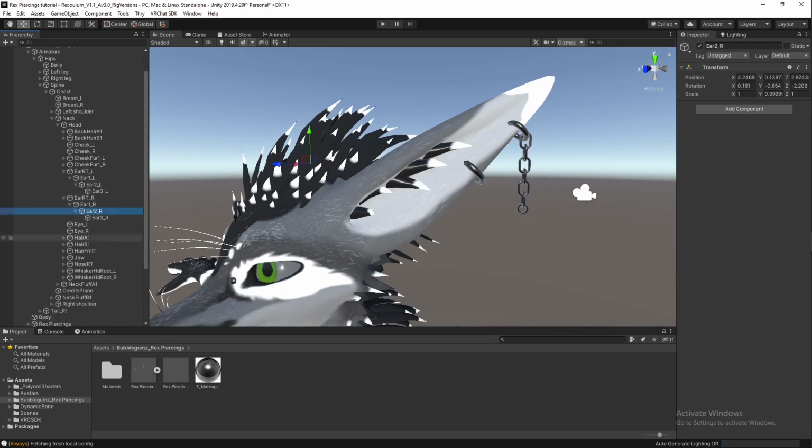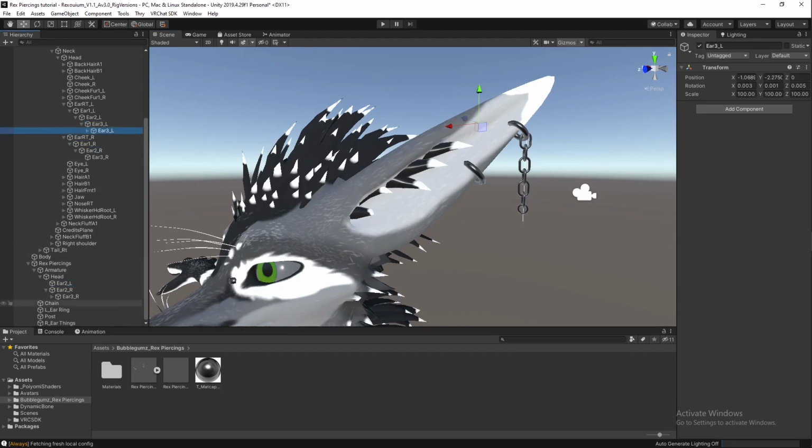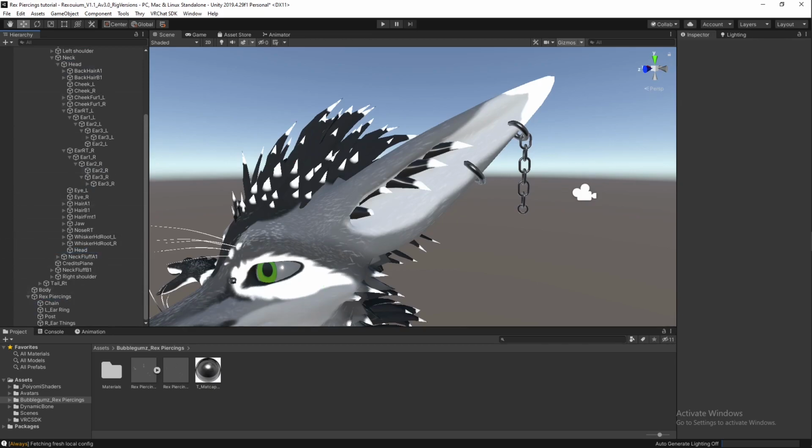And we're just going to play a little matching game. I like to start from the bottom, so ear 3L matches with ear 3L. Ear 2 goes to ear 2. This is the right one. Super simple. And then the head goes to the head. And then you can just delete the armature.